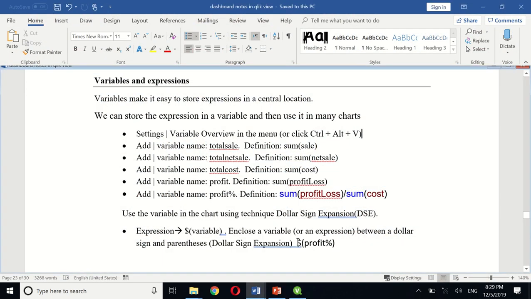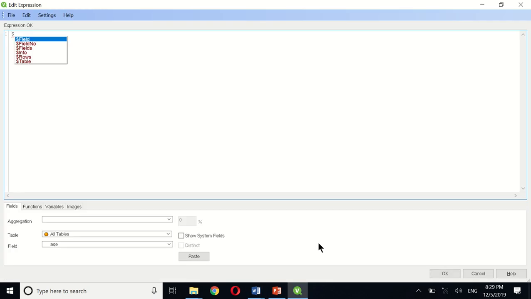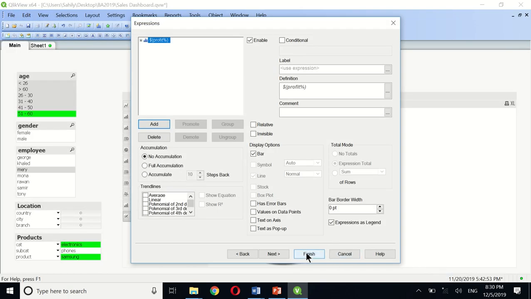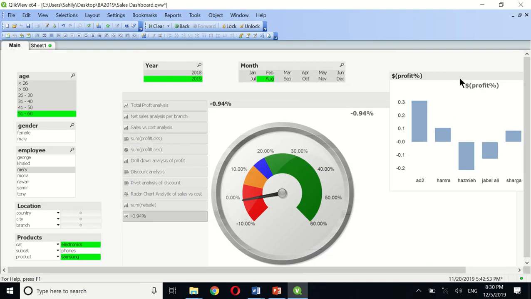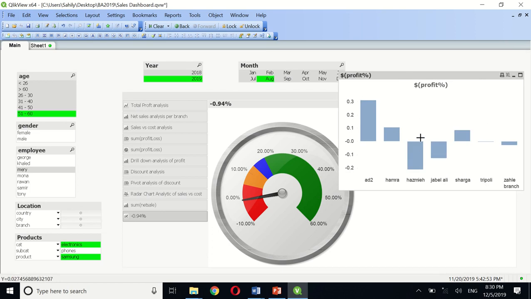We use $, and within the parentheses I put the variable name. So I put $, and then here I add profit percent, which is the name of the variable. So it goes to the box that contains the profit percent, opens it and finds the expression, which is sum of profit over sum of cost. Okay, finish. As you see, it works fine.